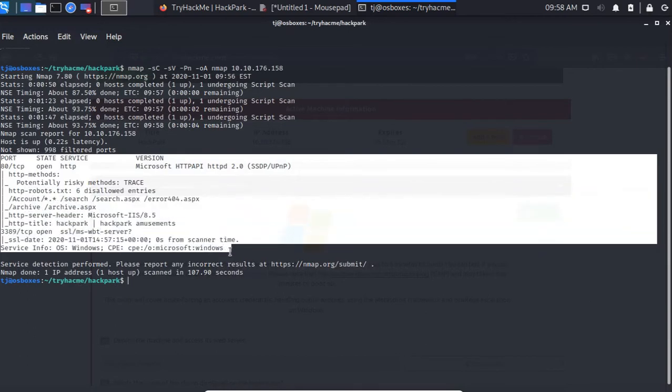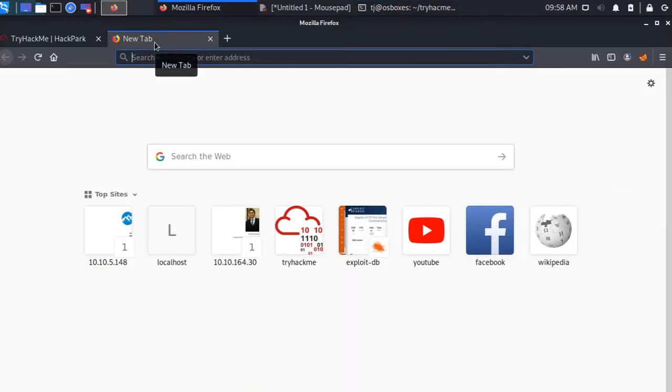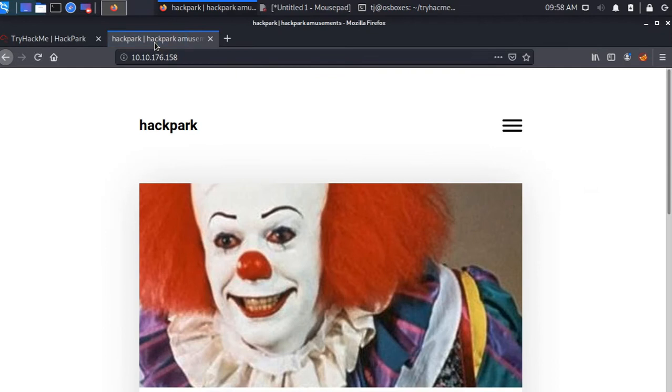While looking at the scanned results, it looks like there is a web server running on port 80. Other than that, I believe this is an ASP.NET application, because you can see the page extension here. So, keep that in mind as well. First, let's go to the web page and dig around for some clues.